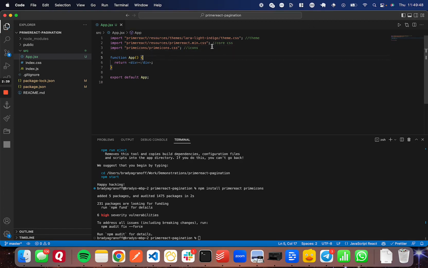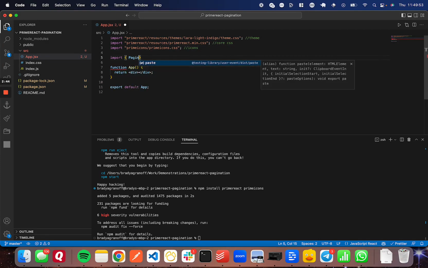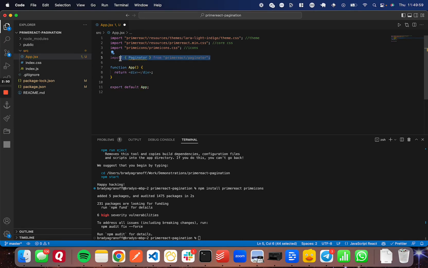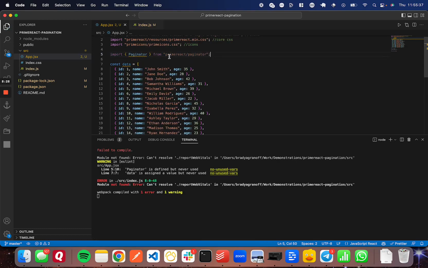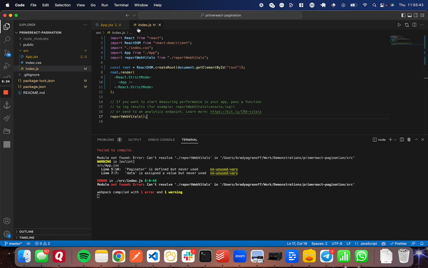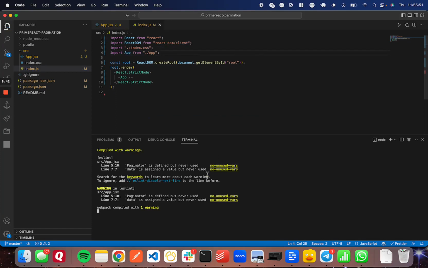And now we can import the paginator. I'm going to do Paginator from primereact/paginator right here. Great. So now we can get started with the implementation. All right, there's actually one more thing that we need to do before we can start implementing the paginator. Since we got rid of reportWebVitals, I need to get rid of that function call and that function import there. Perfect.